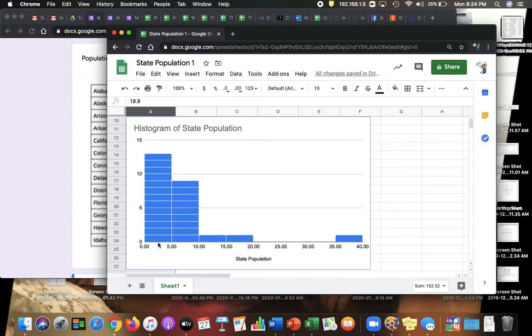Now you can see. Between 0 and 5 million, we have 10. 10 is here, 11, 12, 13. So we have 3 more. That's why I did that. Between 5 and 10 million. 1, 2, 3, 4, 5, 6, 7, 8, 9. 9 states are between 5 and 10 million. 1 state's between 10 and 15. 1 state's between 15 and 20. There are no states between 20 and 25, 30 and 35. And there's 1 state, California, that's between 35 and 40.